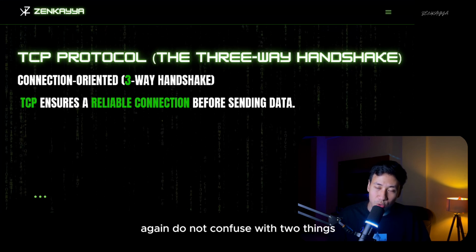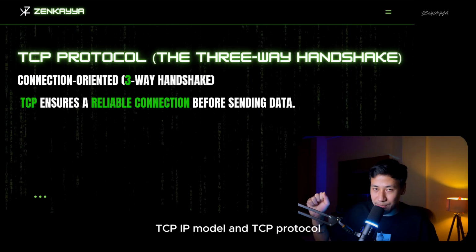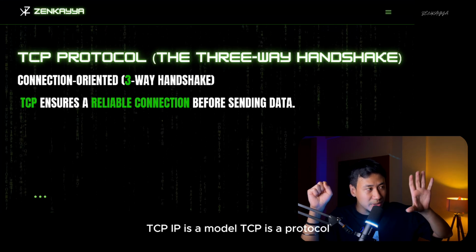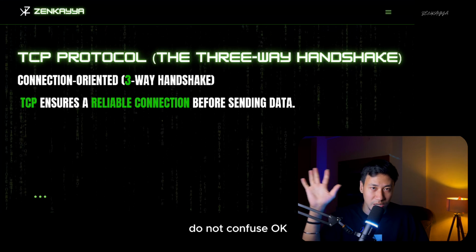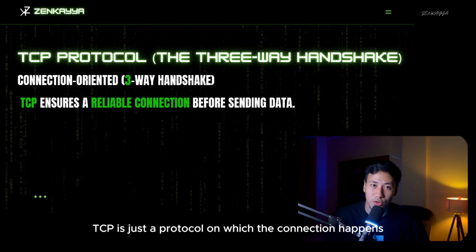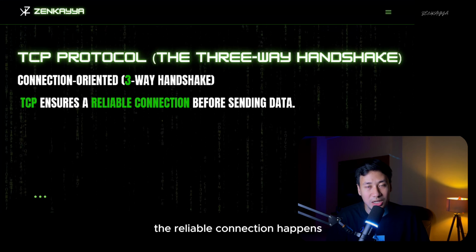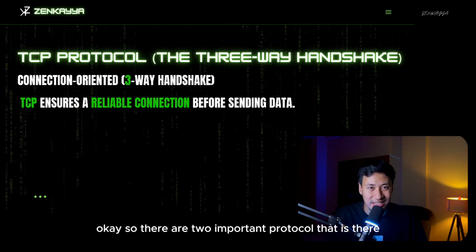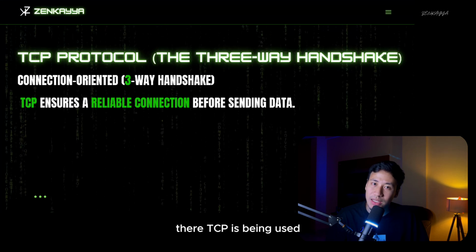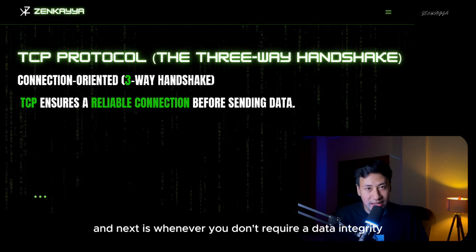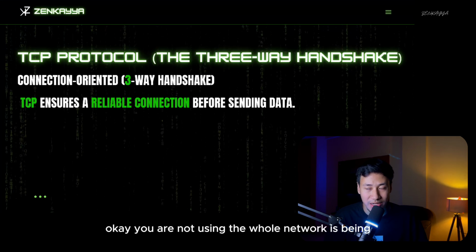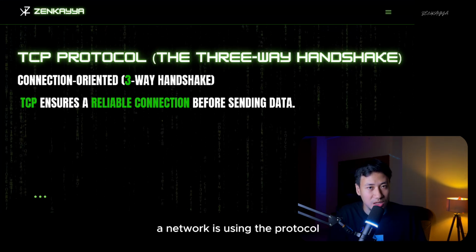Again, do not confuse two things, the TCP/IP model and the TCP protocol. Many people are confused between the TCP protocol and the TCP/IP model. TCP/IP is a model, TCP is a protocol. Do not confuse them. TCP/IP is a 4-layer model on which the whole internet is working. TCP is just a protocol on which the reliable connection happens. There are 2 important protocols, TCP and UDP. In short, wherever full data integrity is required, TCP is used. Whenever you don't require data integrity, you use UDP.